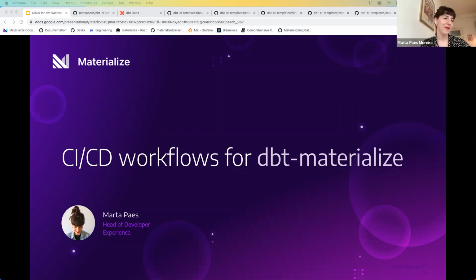And yeah, I'm Marta. I'm the head of developer experience at Materialize, and our team is the owner of the dbt adapter. And we've just spent a lot of time thinking about how we can support existing dbt users that are adopting Materialize coming from a different database, but also how we can push the envelope in relation to things dbt can only do if it's backed by a database like Materialize.